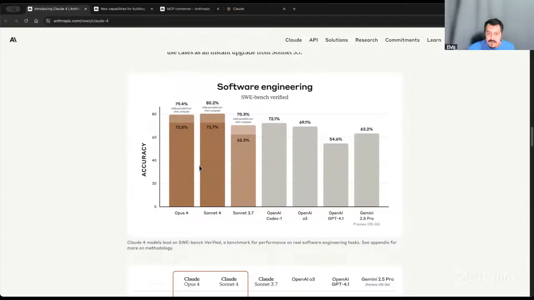Software engineering, these are just benchmarks. What is the improvement? Let me see them. Again, looking at this for the first time. Hi, Habib. Hey. All right, let me see. Software engineering.